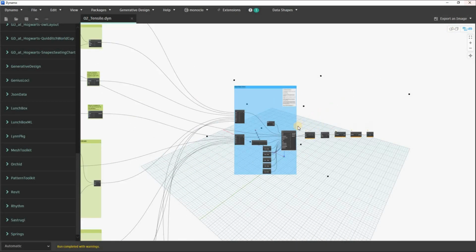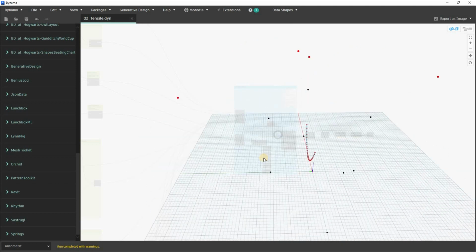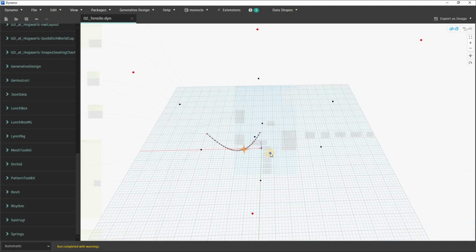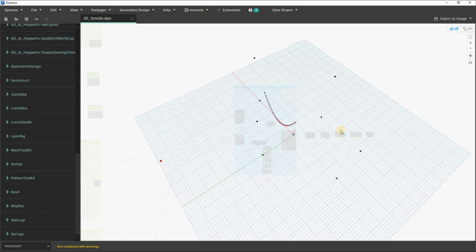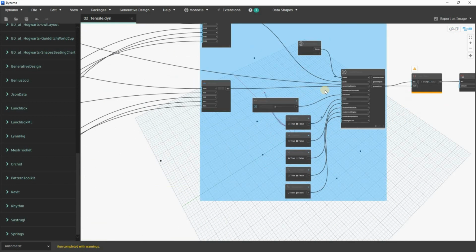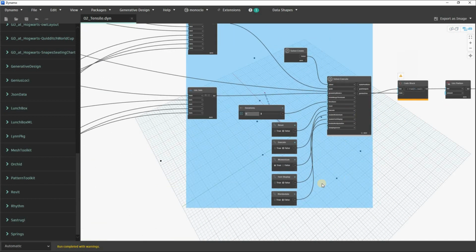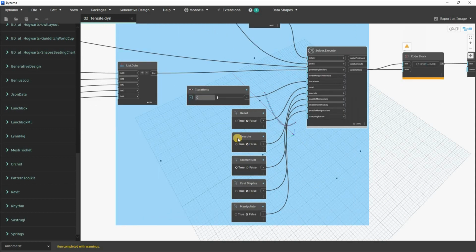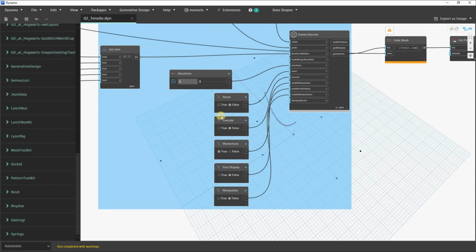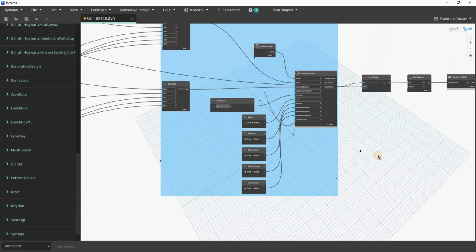One weird thing that happens in Dynamo is even if you've opened another file, it still leaves the other one shown. It's so strange. It's closed, so I think the engine still has it saved somehow. So what I have to do now is reset, put the execute to true, fast display to true, and then set the reset to false. If it doesn't work, I'm going to have to close Dynamo and open it again.